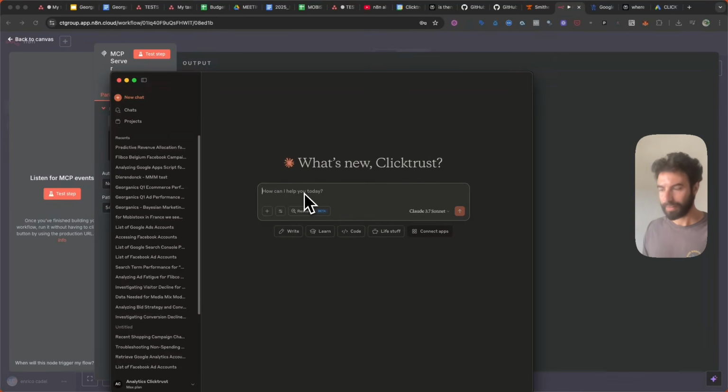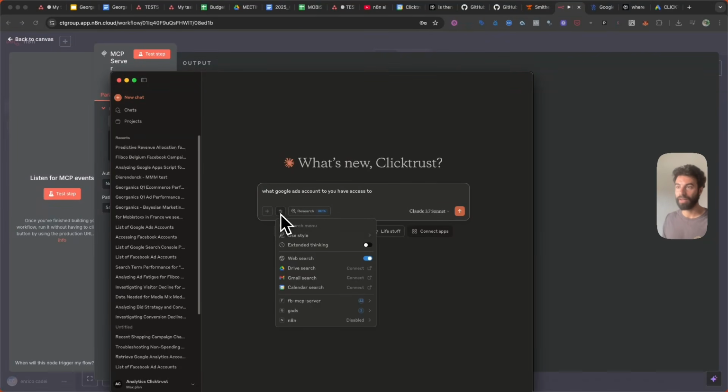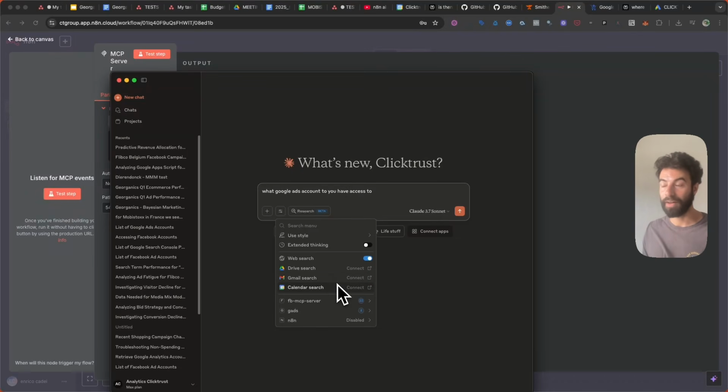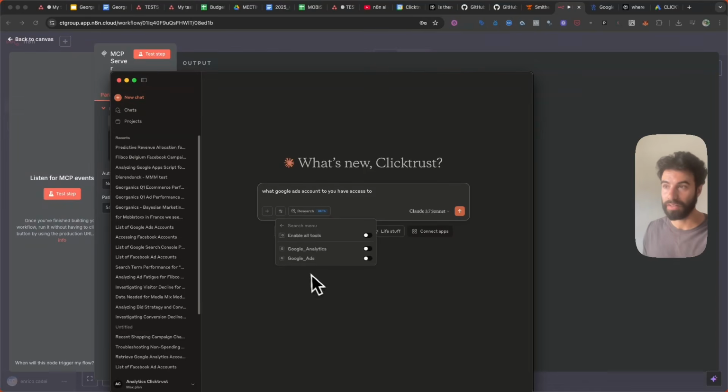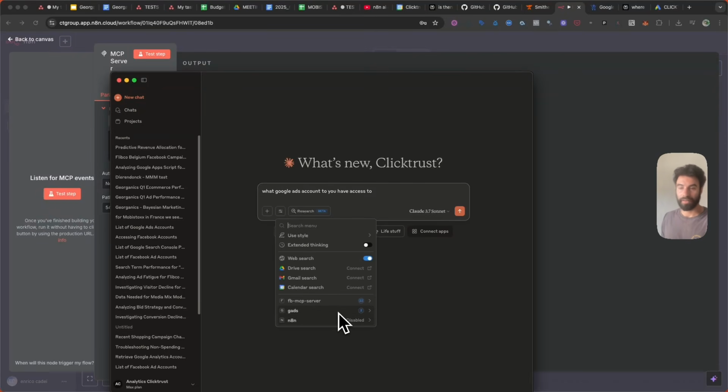Oh sorry, this is for another MCP that I'm working on. Then go in my chat and say, what Google Ads account do you have access to? Before launching my prompt to see if I have my MCP connected correctly, it's right here, N8N. I don't have them enabled. I use the other MCP that I'm going to show you in a second, but here you enable all the tools, and then you'll have access to Google Ads and Google Analytics, which I have in my N8N, but here I'm currently not using them. I'm using the other one that I'm going to show you in a second.